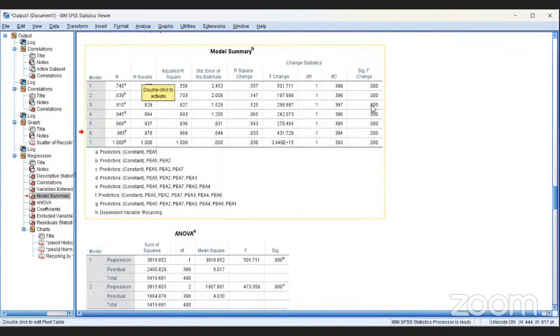This is also significant. All the 7 variables, they are significant, but you are not getting much information.